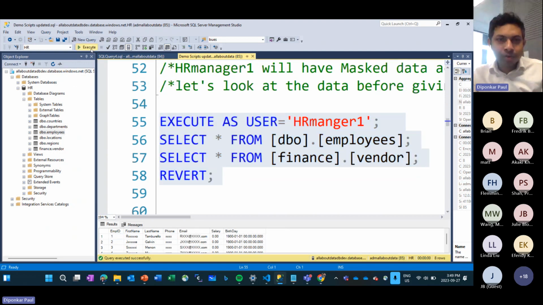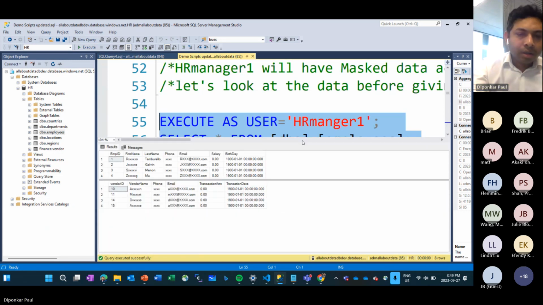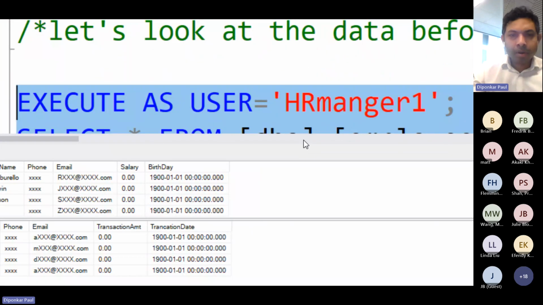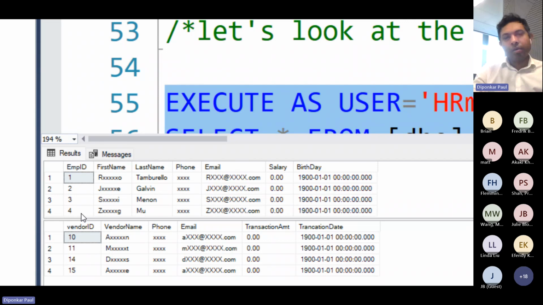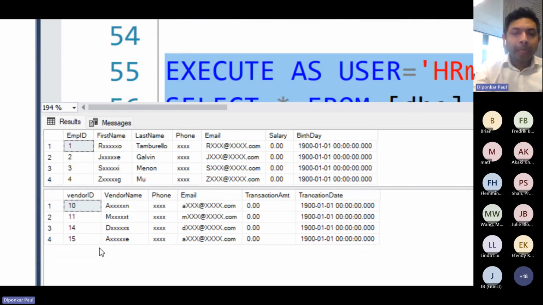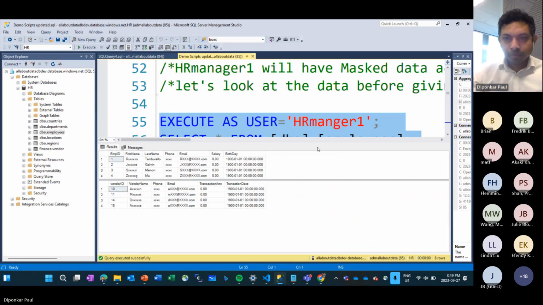So let's prove it. This HR manager doesn't have access to the data. They cannot see the original data. This is all masked, right? Seeing is believing. Now we go.